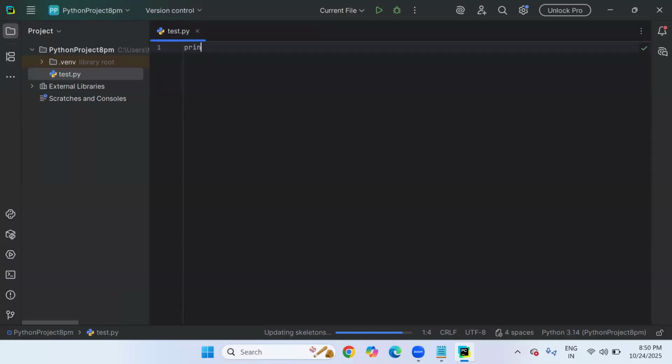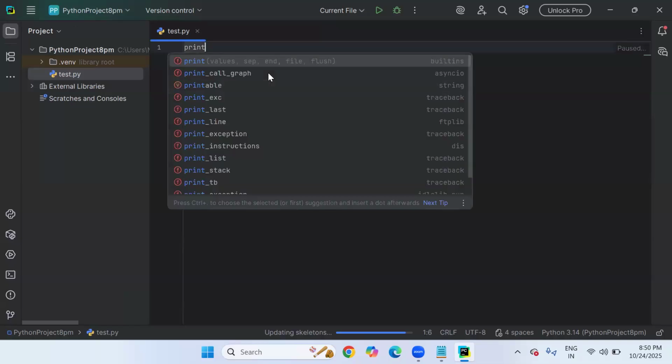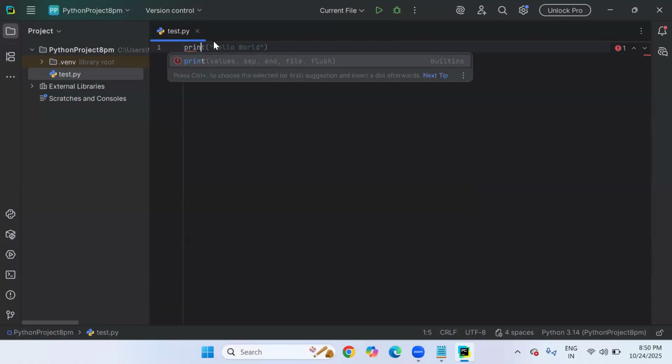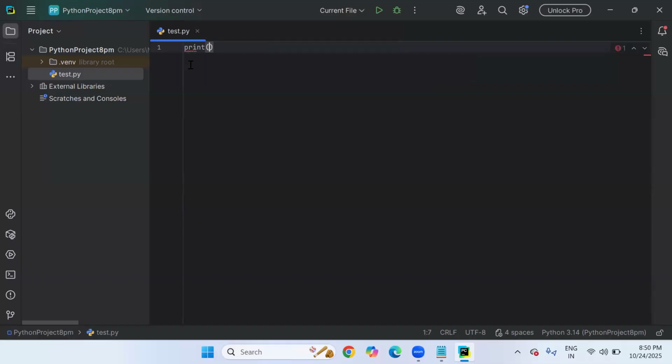Here you can try to write something: print. The moment I type print, immediately you can see IntelliSense is showing. Okay, print means the IntelliSense option is showing. Press enter. From there you can type something like welcome, this is my first program in PyCharm editor.